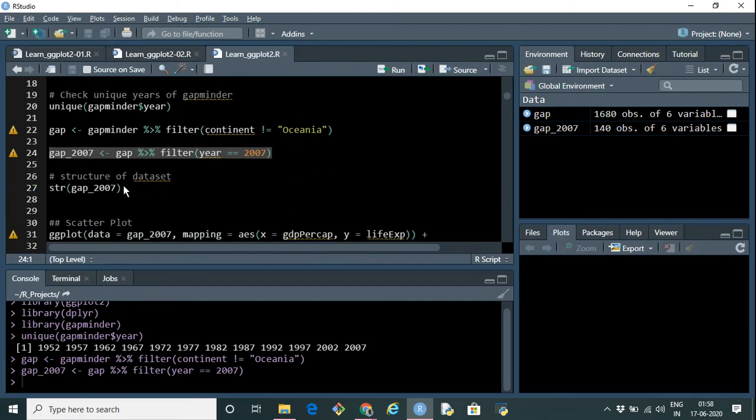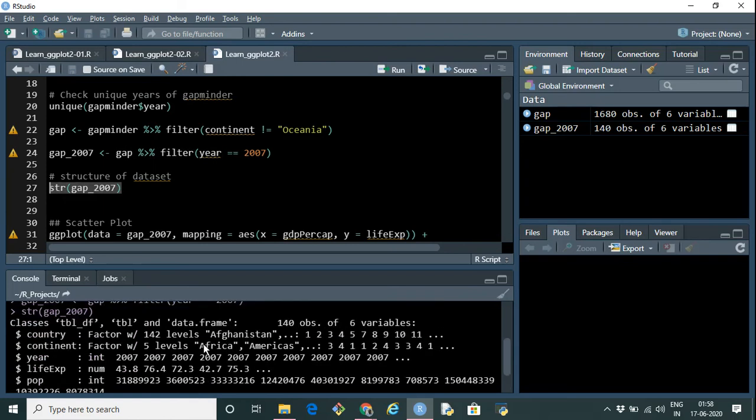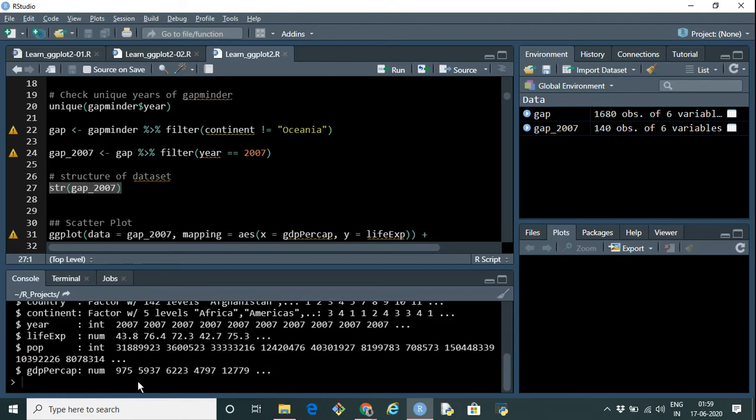Okay, and now we can quickly check the structure of this data frame using the str function. If I run str, we see at the top that there are 140 observations and 6 variables. So 140 rows and 6 columns. What are these 6 columns? One is country, which has the name of the country, then continent to which a particular country belongs, and year. The year will be 2007 because I filtered for 2007. Then life expectancy in that particular year, population in that particular year in that country, and GDP per capita in 2007 for that given country. So this is what our data set is.